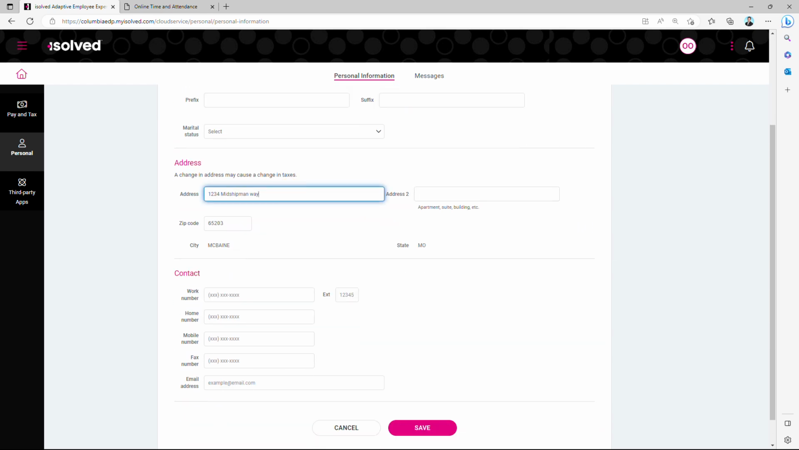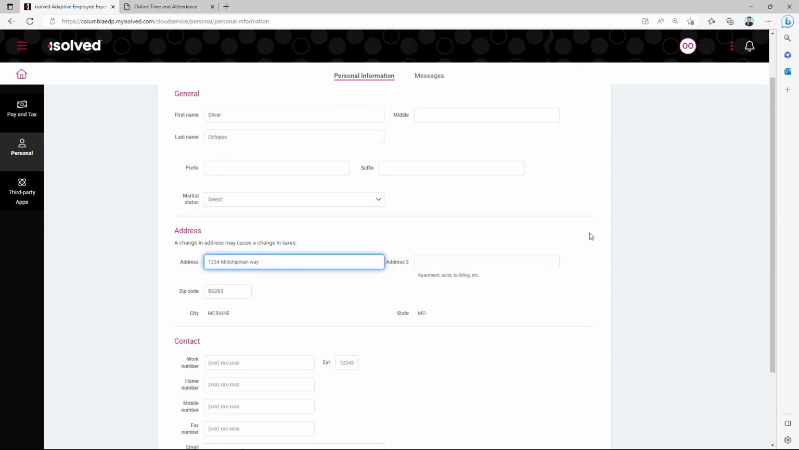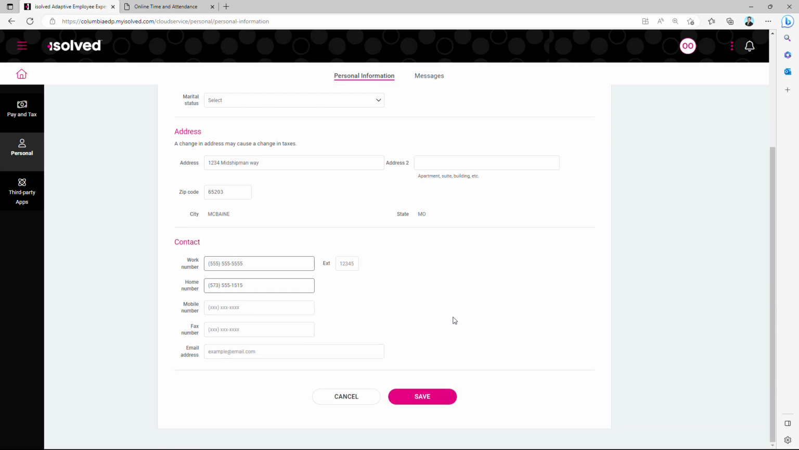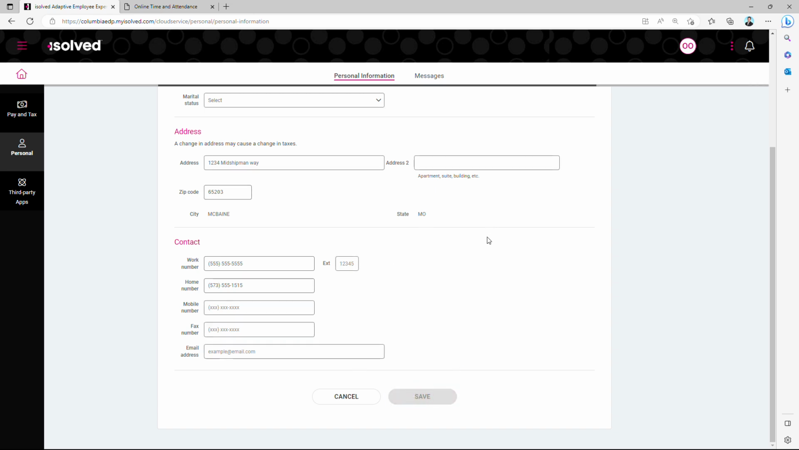Here's your address. If you change your address, you're moving, you can put it in there. And again, that will go to your employer and be approved to put into your information. Okay, so here is your work phone number. Let's put that in there: 555-555-1555. And put your home number in there, maybe they want a home number as well: 573-555-1515. Okay, so that information is in there, and we're going to save it from there.